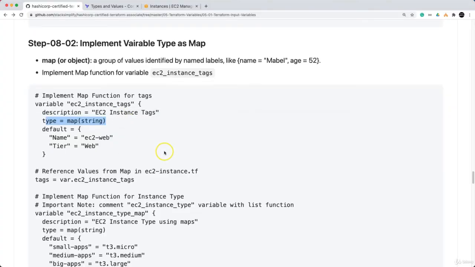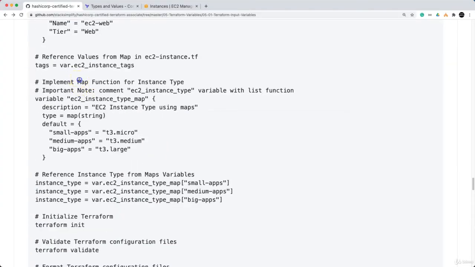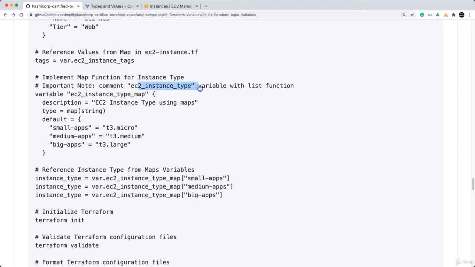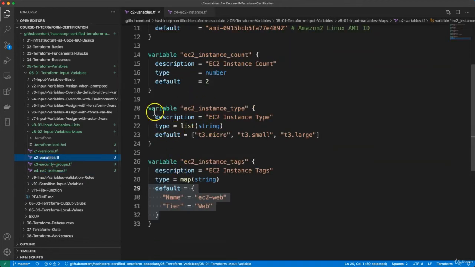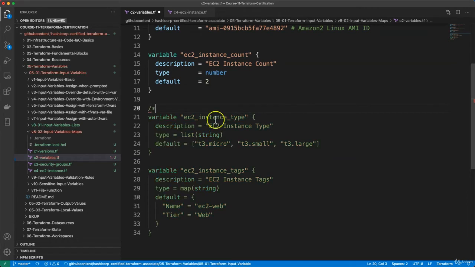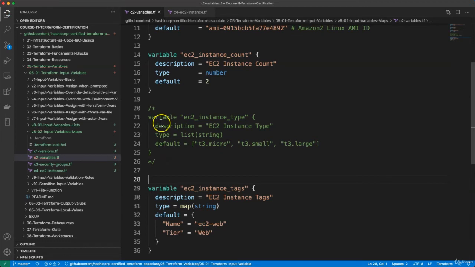Now what we are going to do is implement a map function for instance type. So comment the existing EC2 instance type variable which is with the list function. First let's comment that here in the C2 variables. You have this, right? This is the list function. So let's comment the EC2 instance variable here. You know commenting, we learned it. Multiple lines you can comment with /* and */ around all the lines you want to comment.